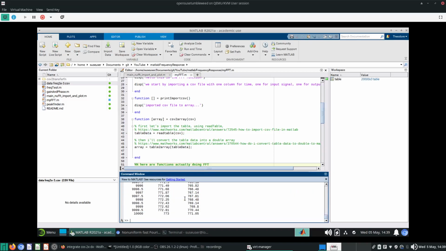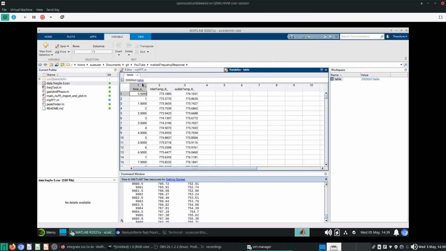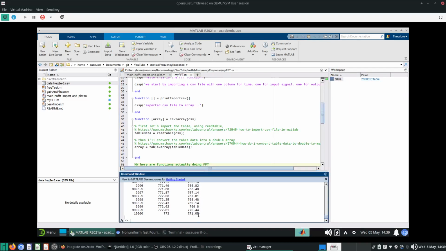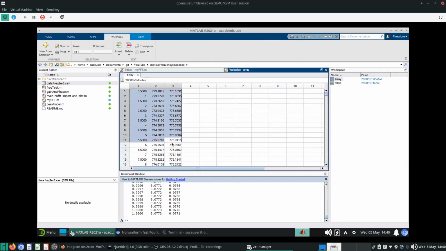Okay, so the table is read, so you have a lot of values here, but it's in a table format. It's not in an array format, which is not friendly with MATLAB functions, so you need to convert it into an array. So we use the table2array function. Array equals table2array of table. This is the table we imported from CSV, and then we can convert that into an array. And once it's in an array form, we can start to perform the NUFFT.